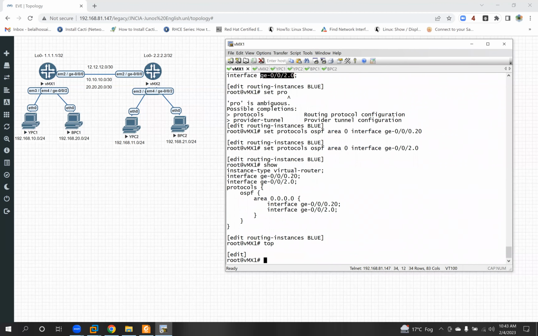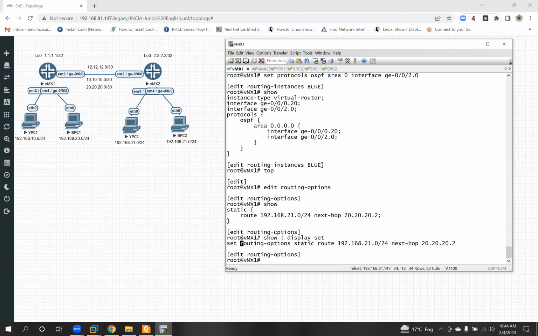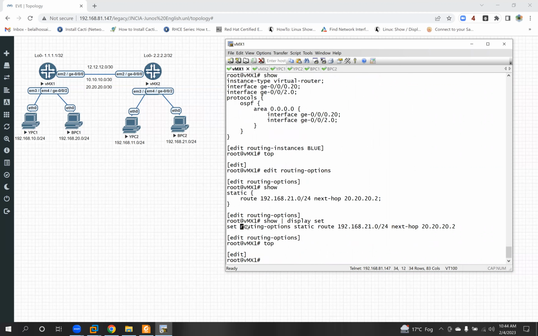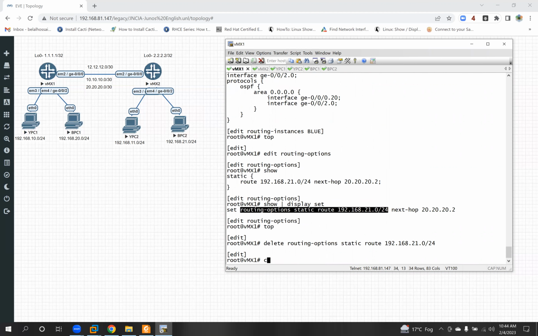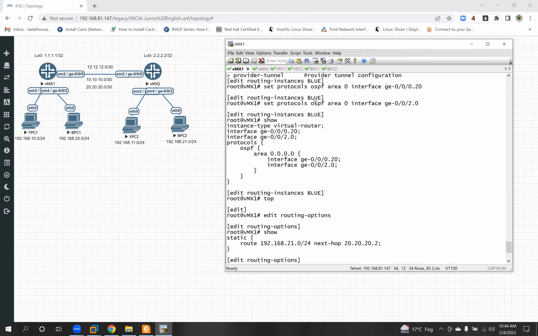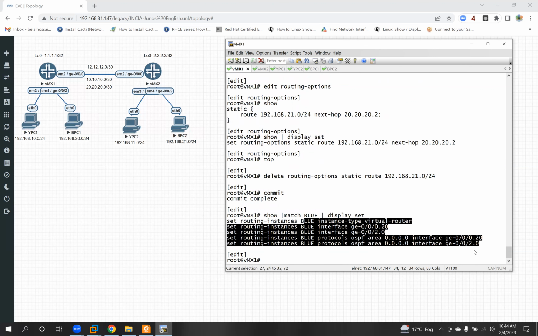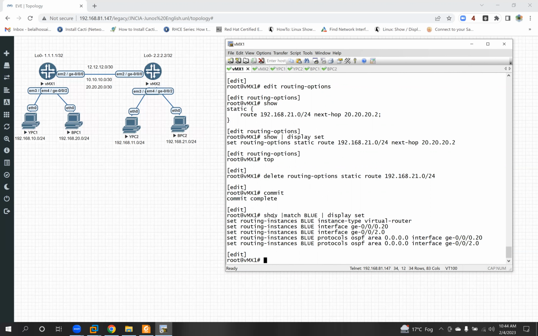Then top, edit routing options. No need for this configuration. Basically, we remove this one. No need for this one now. Delete. Commit. So show, match blue, then display set. This is the Blue routing instance configuration in router 1.